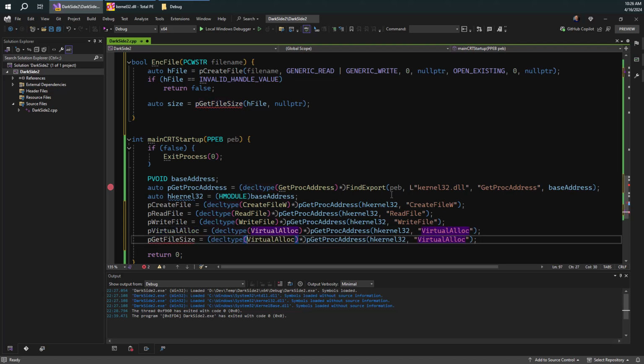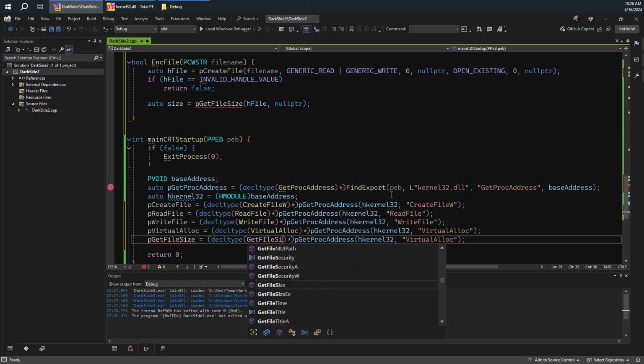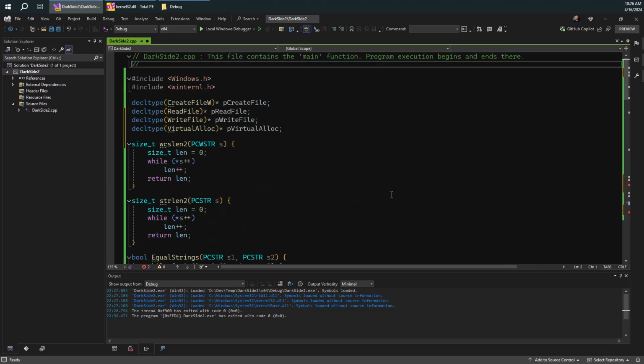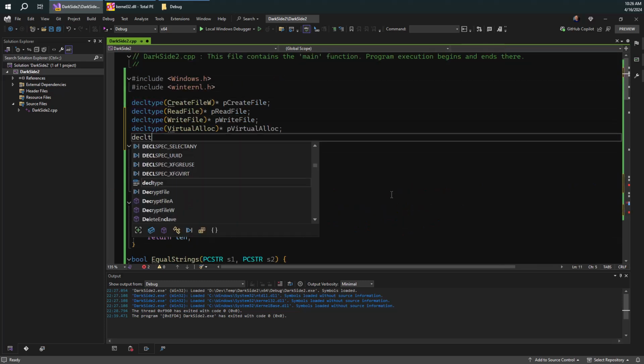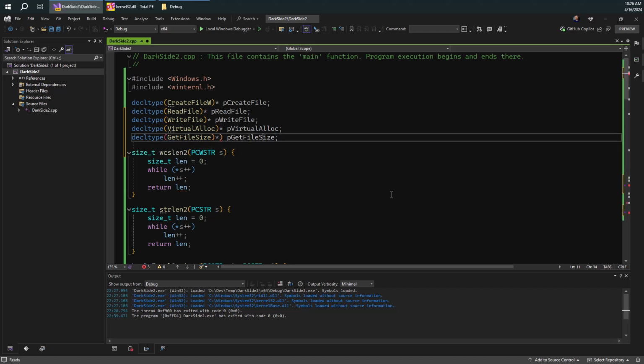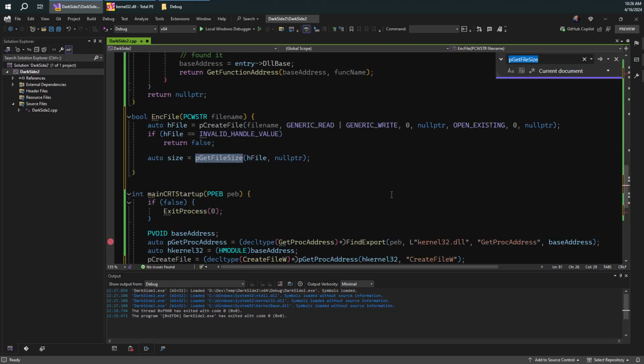So let's go ahead and get file size here. We now need this function. So I'm going to add functions here as many as I need, and as it happens, it's all coming from the same DLL, kernel32.dll. So get file size here, let's go back and make it a global variable. So we have the GetFileSize pointer, and here's the variable name, like so.